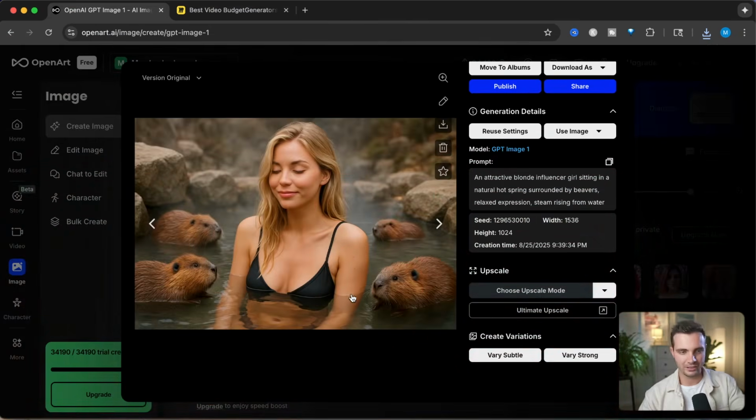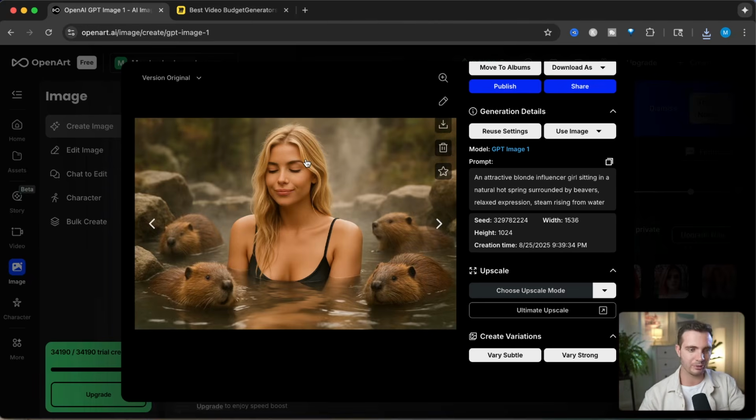And this is ChatGPT. Here we can see the beavers all kind of look in a weird direction and they don't look that real. Again, it's a great image, but it doesn't look real.